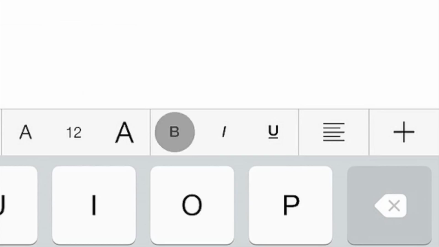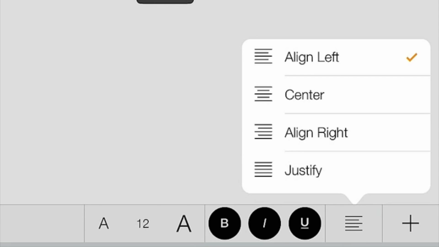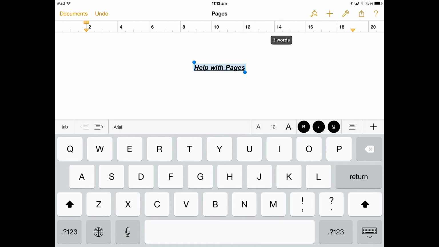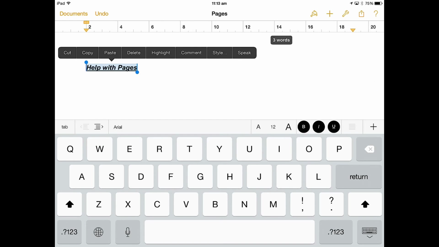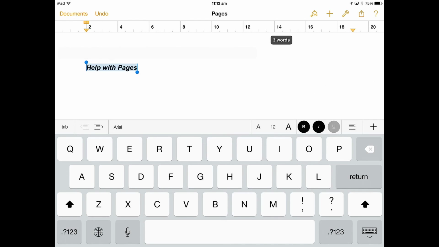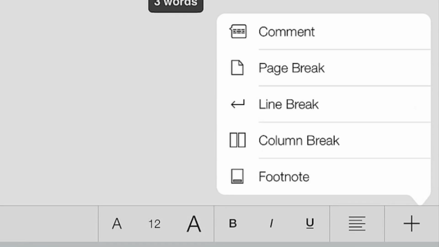You've got your bold, italics, and underline. Next to that, you have your alignments. Besides that, you have your plus symbol, which can add in things such as comments, page breaks, line breaks, column breaks, and footnotes.